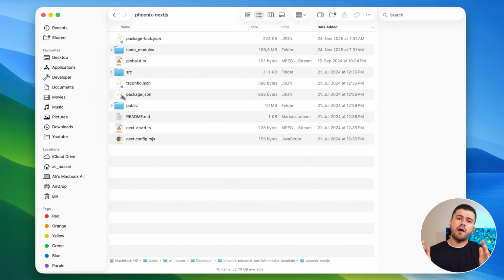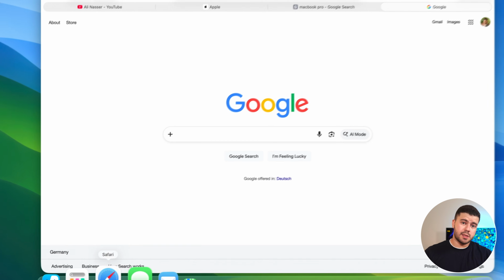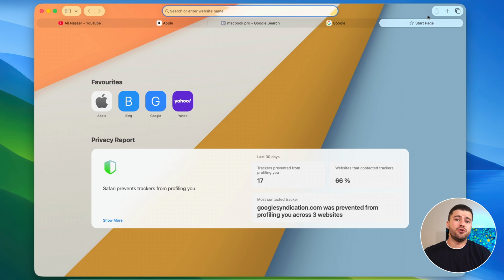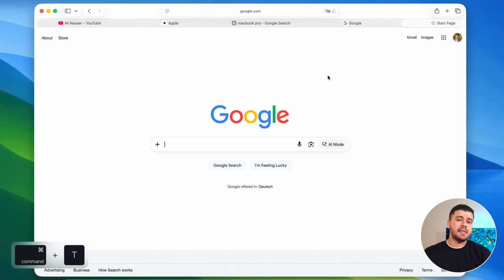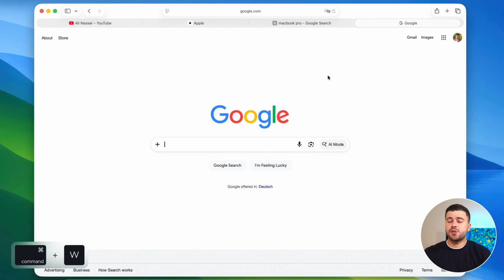Okay, now that we've covered some of the most useful Finder shortcuts, let's have a look into some browser shortcuts. So for example, to open a new tab in your browser, instead of using the mouse and clicking on this plus button to have a new tab, simply press Command plus T and it will open a new tab for you. And to close the current tab, just press Command plus W.